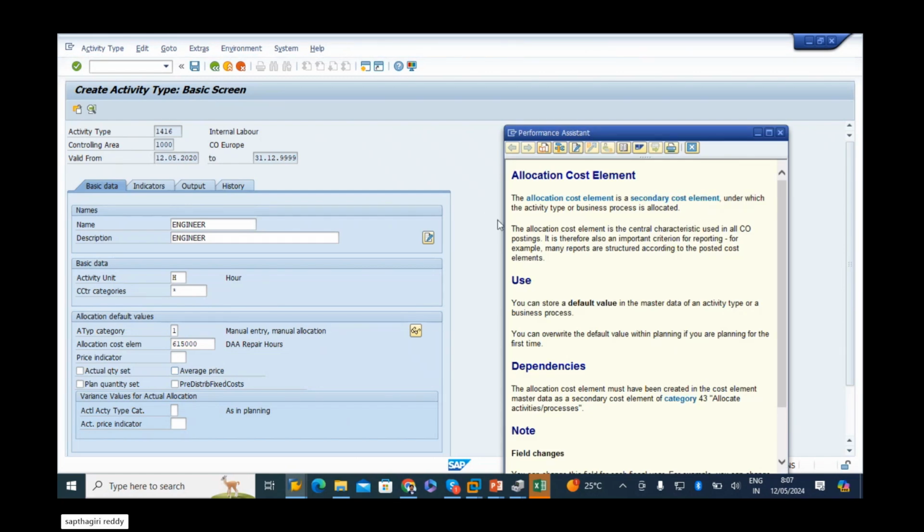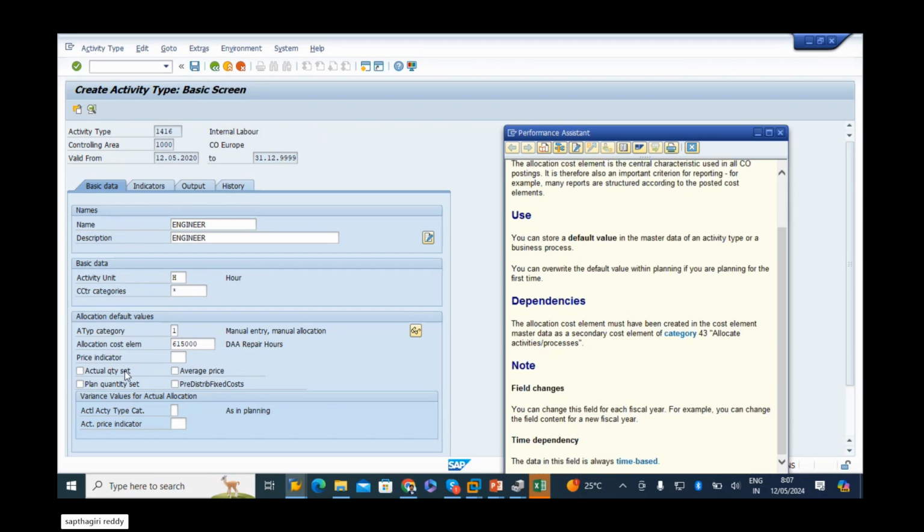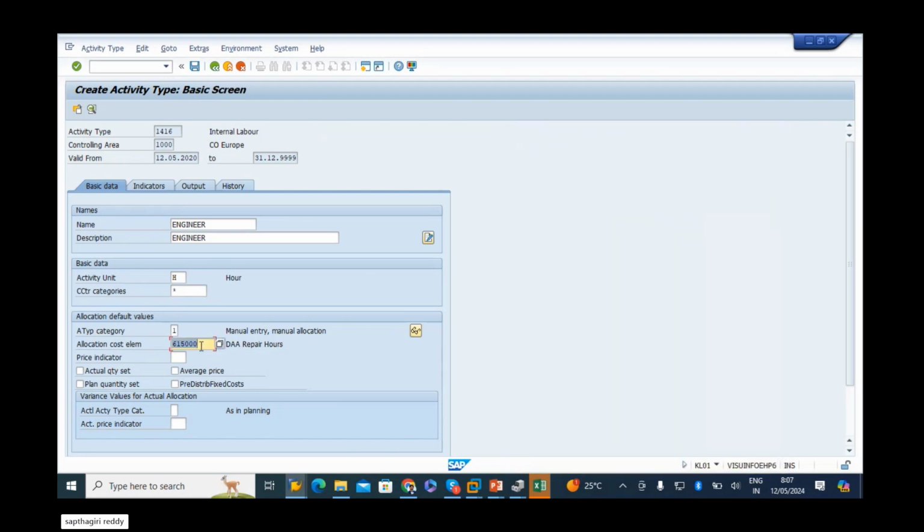See, secondary cost element under which the activity type or business process is allocated. The allocation cost element is used for carrying out these particular prices. Through this only it will travel. You can think of it as the amount, whatever is there. So they'll give certain cost elements. That cost element we have to get again from FICO, of course, they are doing it.